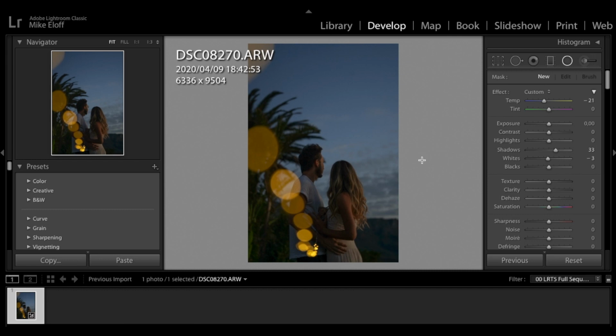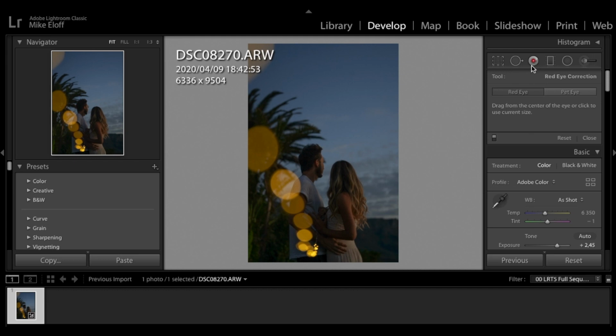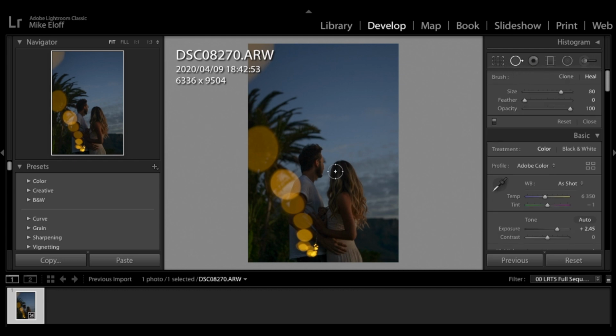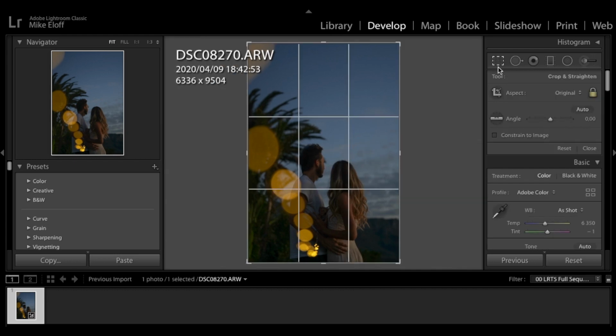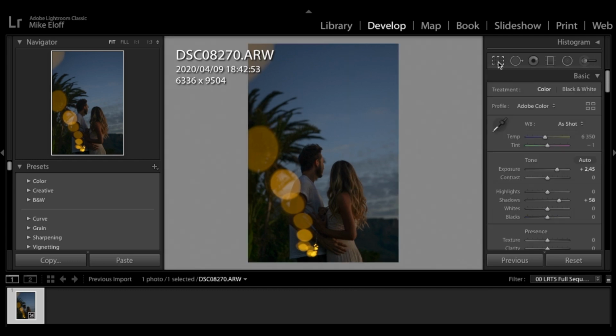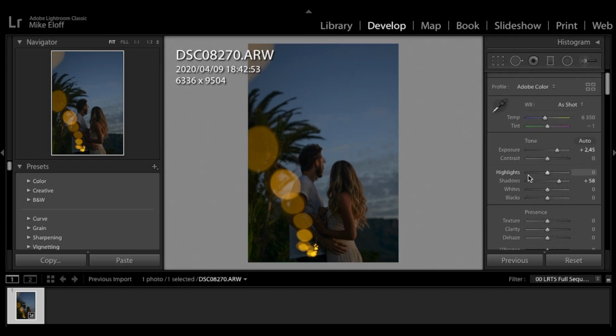The last thing that I would say is do not use any type of red eye correction or any type of cloning or healing on your photo and save it as a preset. For obvious reasons, this will also be on every single photo you use this preset with. So when creating presets, really try and stick to the basics, don't overdo it, and then you can always add it afterwards.